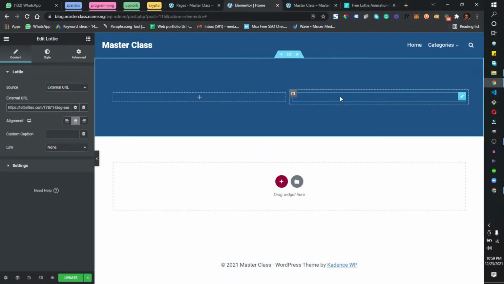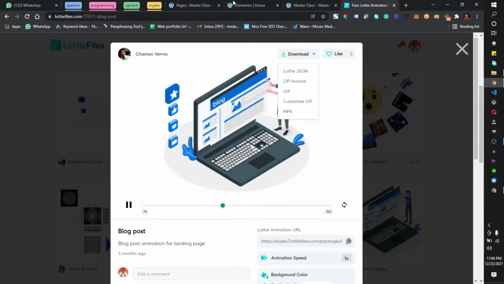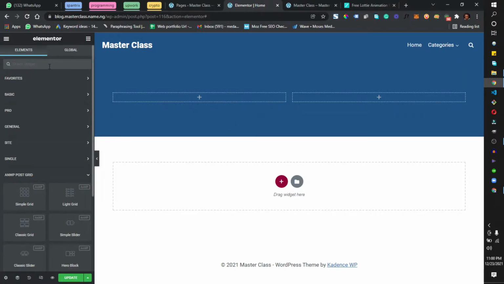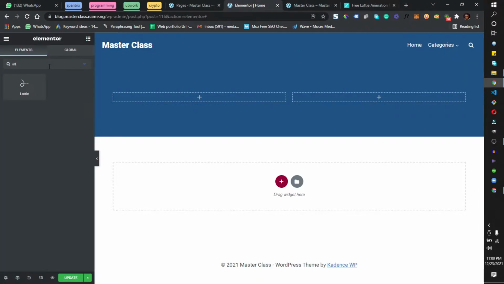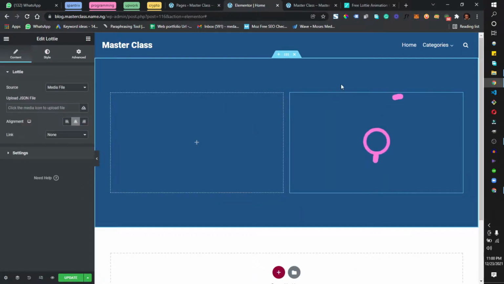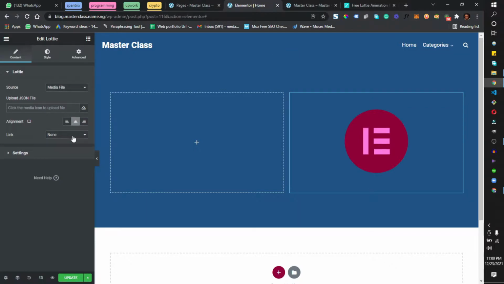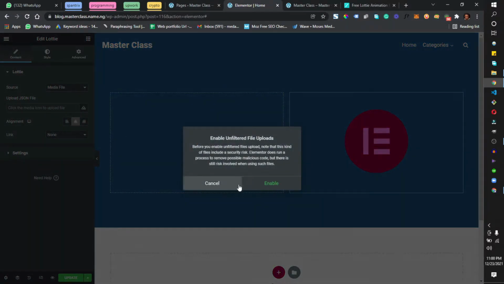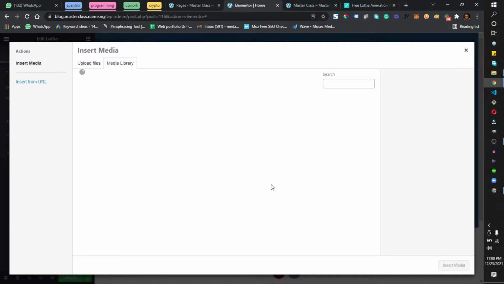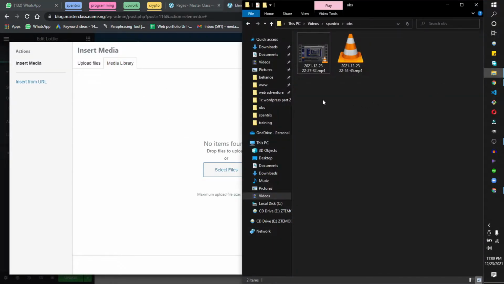I'm going to come back to my website. I'm going to come back to my Elementor edit page, and I want to search for what we call Lottie. I'm going to drag this guy right here. As you can see, the default animation. I'm going to click on media file, and I'm going to click on select. I'm going to click on enable, and I'm going to drag in the Lottie file I just downloaded.